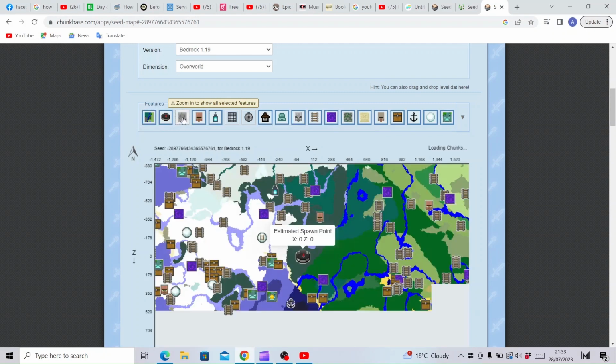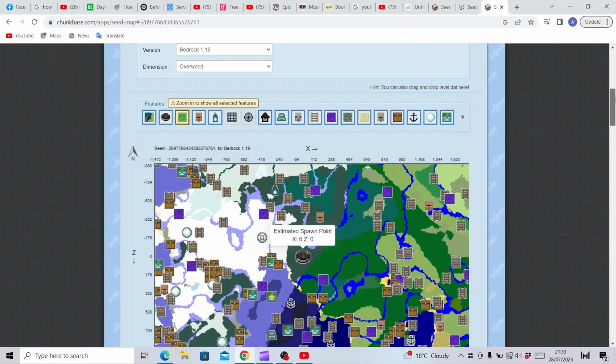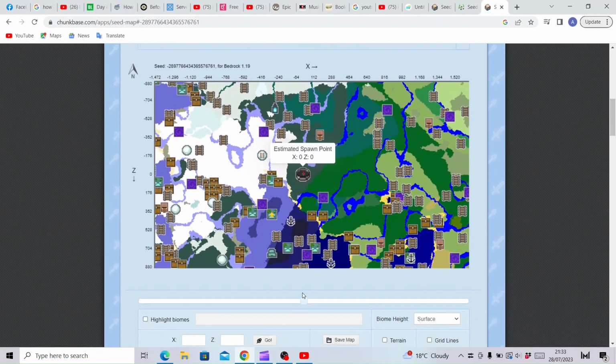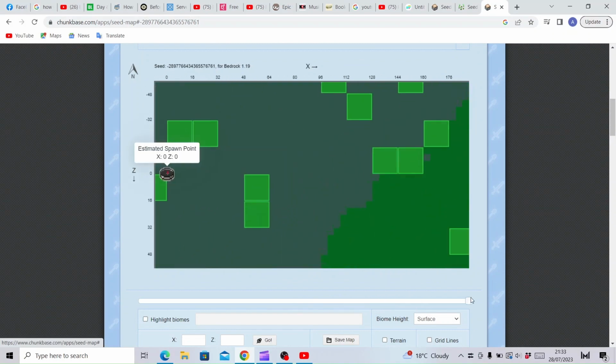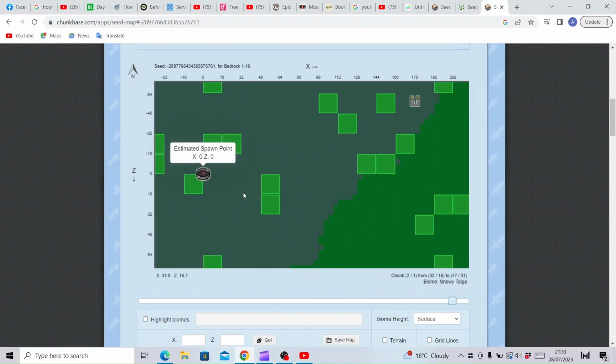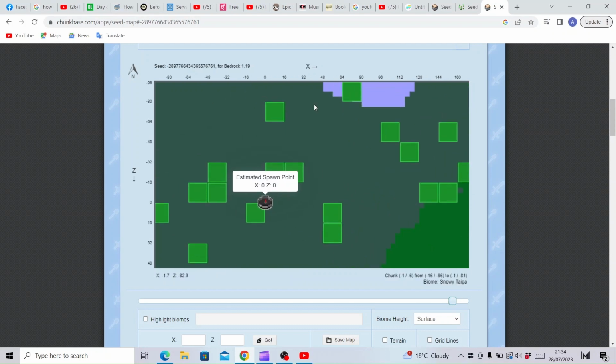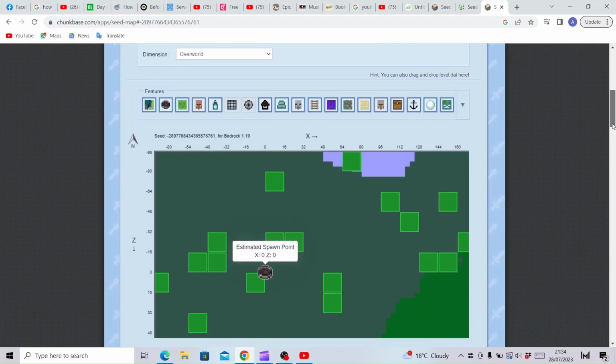Then this button shows your slime chunks. You can't actually view it from here. Slime chunks are places where slimes can spawn within your world. So these are chunks, which are a 16 by 16 area, where slimes can spawn in, so good for making slime farms and that stuff.